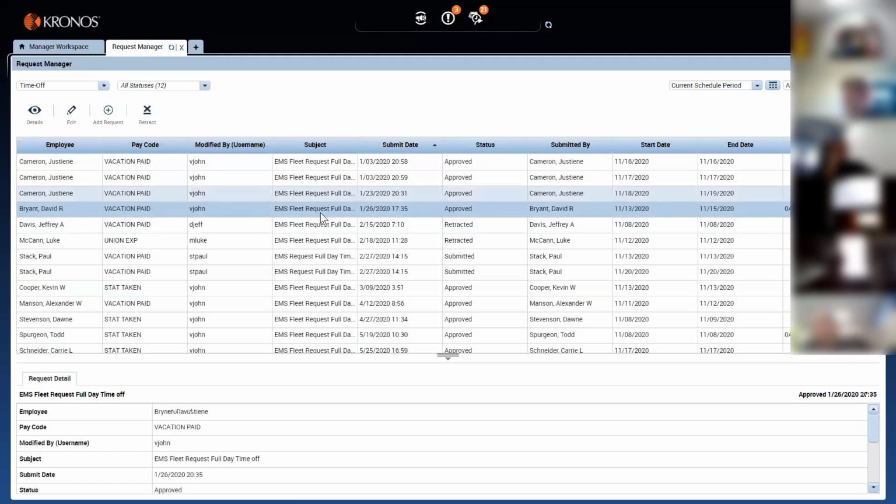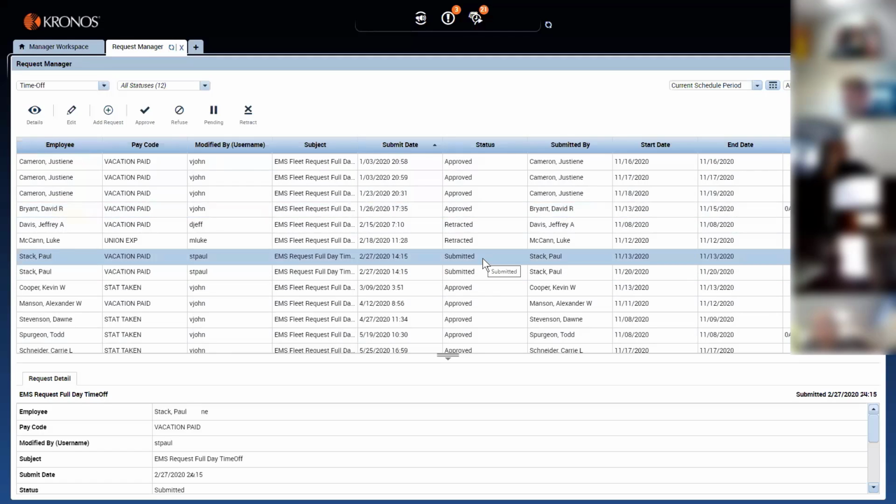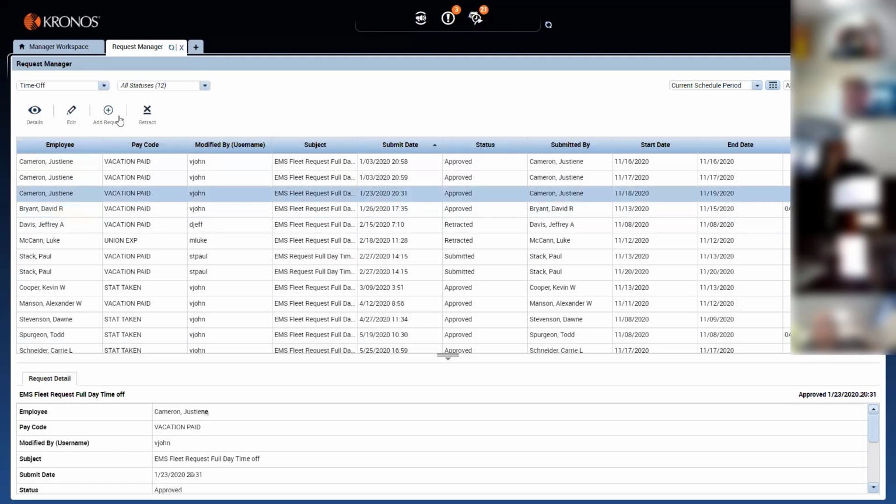So yeah, if you see one that is submitted, if you click on one that is submitted, then that's what you can approve. If you look at one that is approved, then basically the options are just retract only or cancel, I think. So that's how the request manager works. I don't know if you have questions on that one, on how to manage the requests.